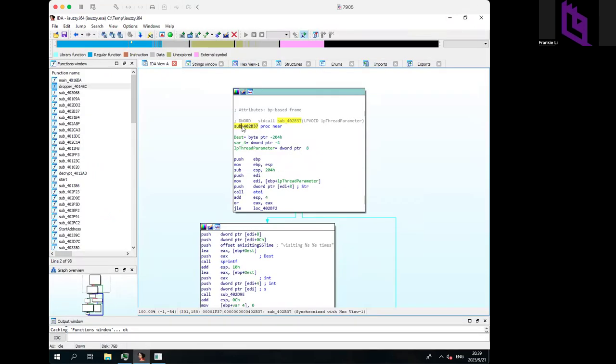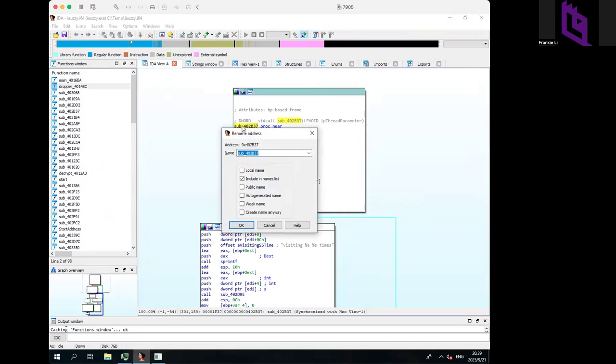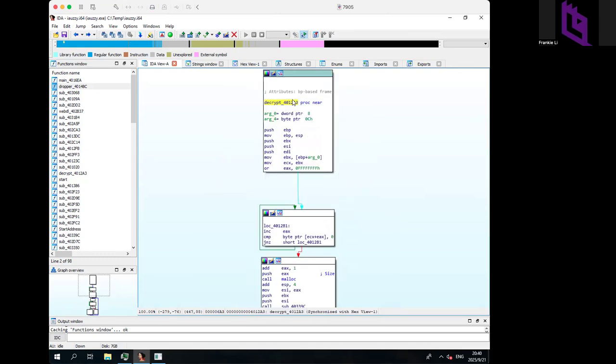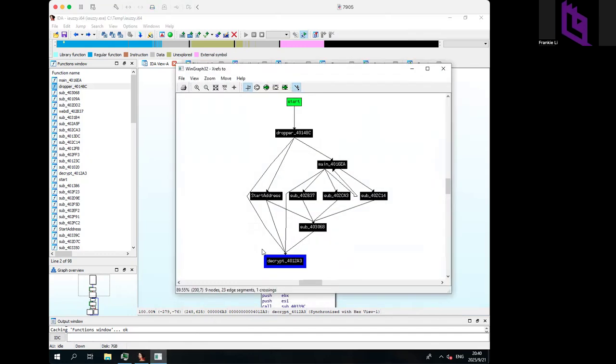So I just use the name, or I would like to call it web DL, web download. Okay, so I go back and find the other one.